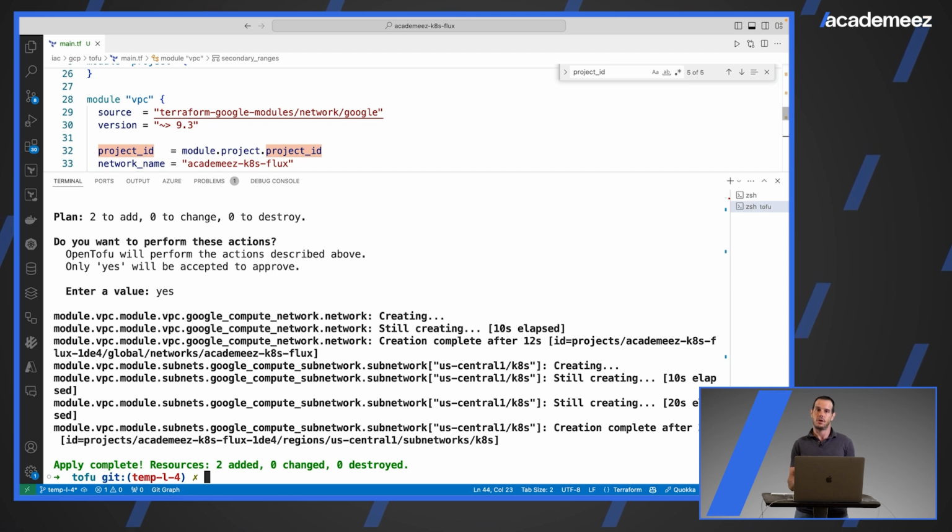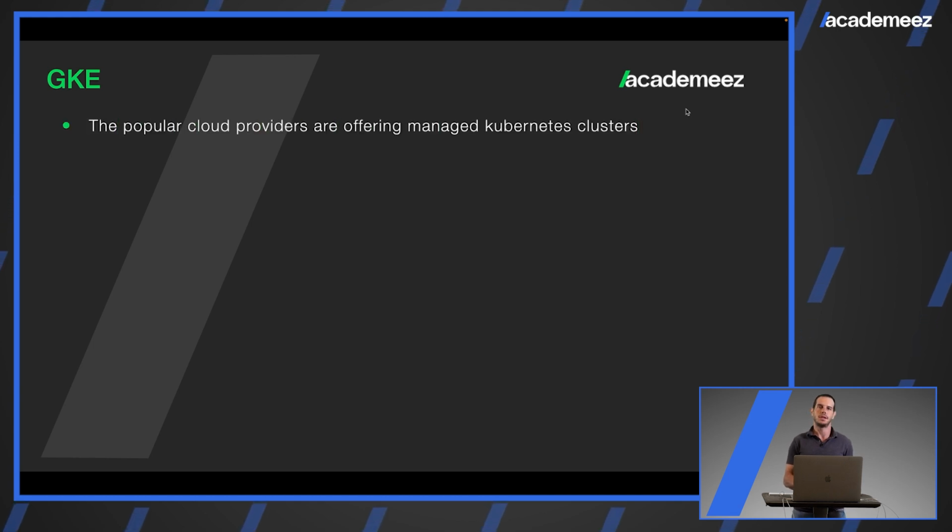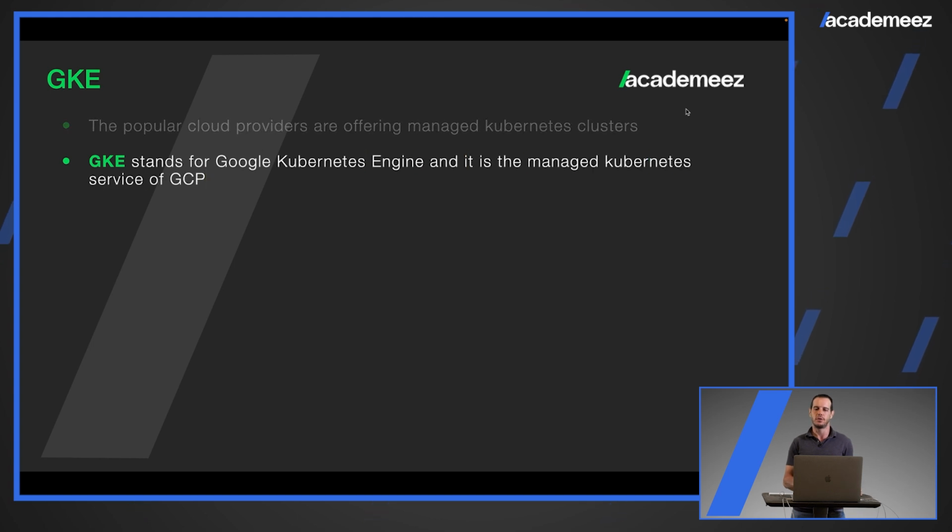So we have a network for our web application, and we have a subnet in that network that we can place our Kubernetes cluster in. So let's create our Kubernetes cluster. During this course, we are working with a managed Kubernetes cluster. In GCP, the managed Kubernetes service is called GKE, that stands for Google Kubernetes Engine. And in general, it's highly recommended to use a managed Kubernetes service.